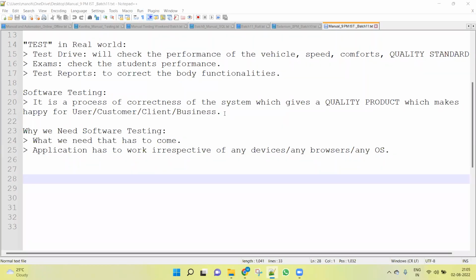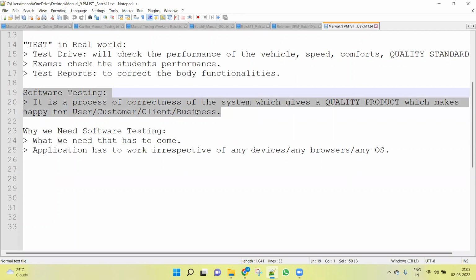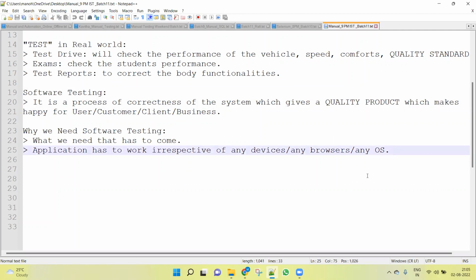So in the last class, we discussed the definition of software testing. After that, we covered why we need software testing. This is a basic demo that I have provided. And coming to today's topic.